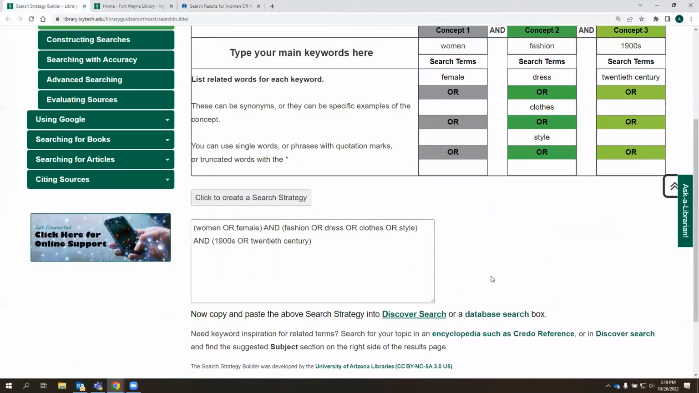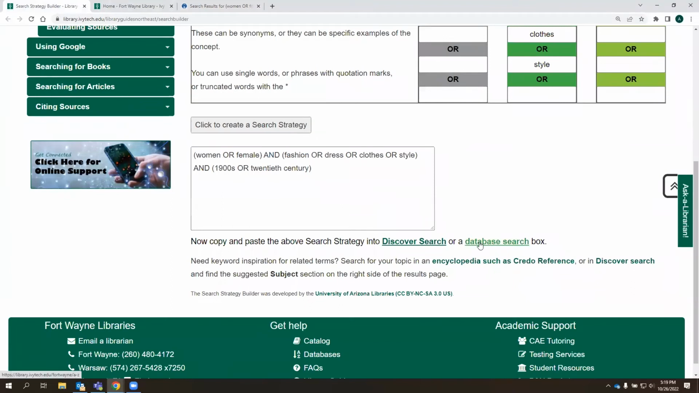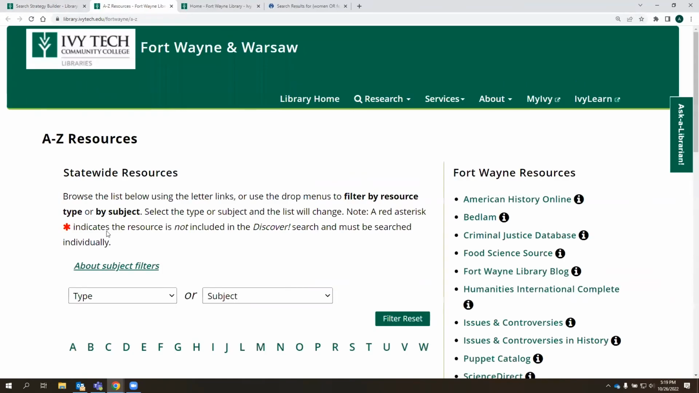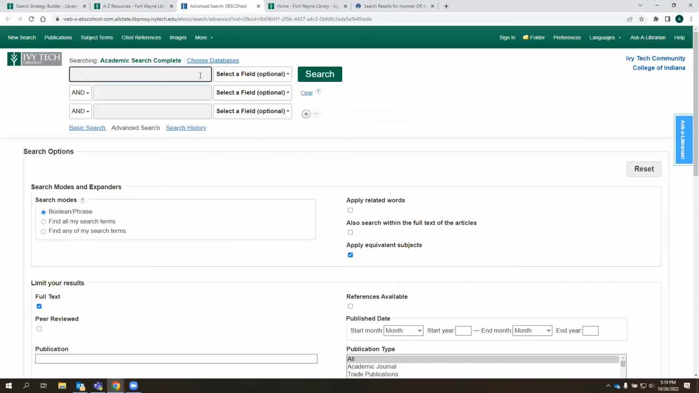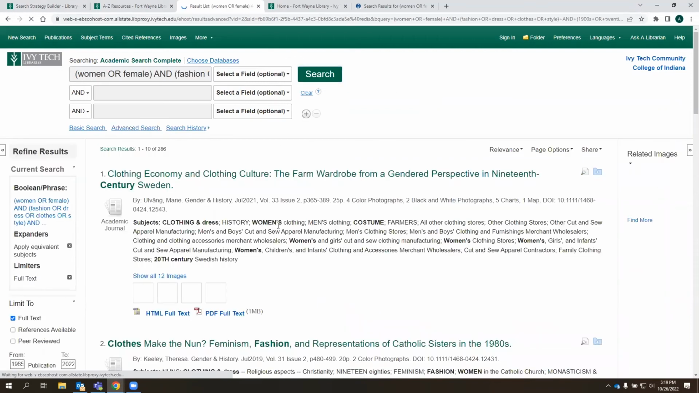We can also go back and see that we have a link to our list of databases. We can pick a database here and insert that same string in the search box here.